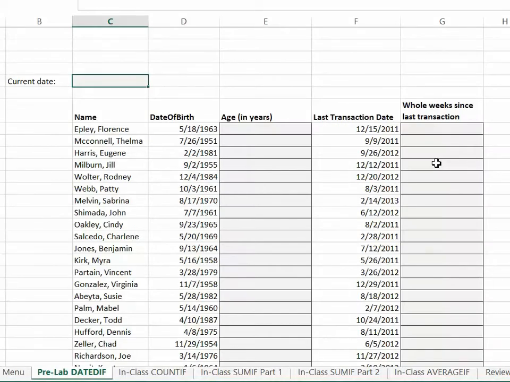So the concept that I will be explaining is Datedif. This is one of the more difficult concepts to grasp in this class because it doesn't just simply pop up the equation once you start to type it in.